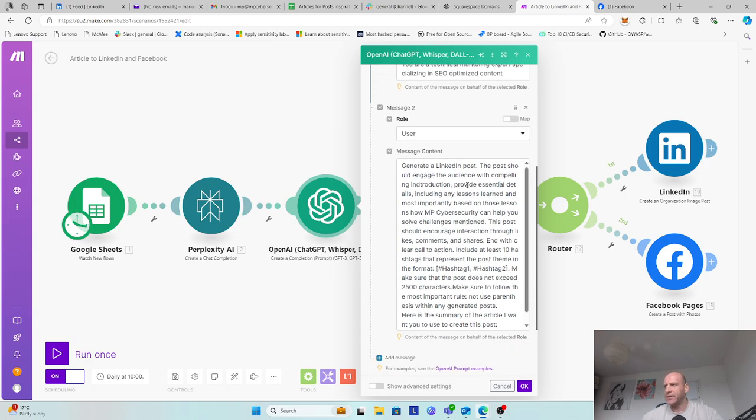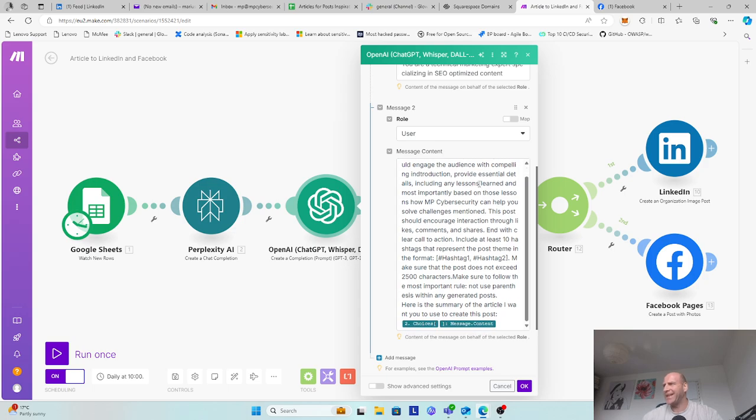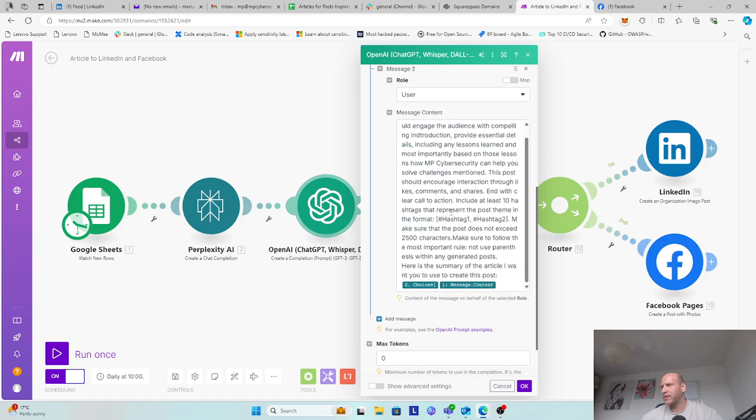And then our prompt is: generate a LinkedIn post. The post should engage the audience with a compelling introduction, provide essential details, including any lessons learned, and most importantly, based on those lessons, how MP Cybersecurity can help you solve challenges mentioned. This post should encourage interaction through likes, comments, and shares. End with a clear call to action. Include at least 10 hashtags that represent the post.